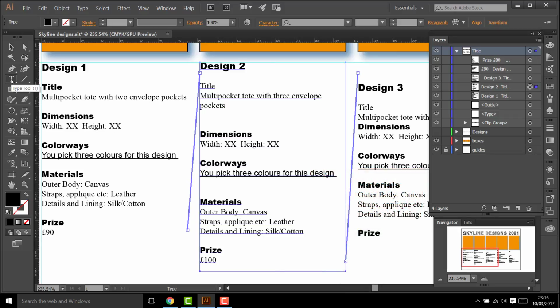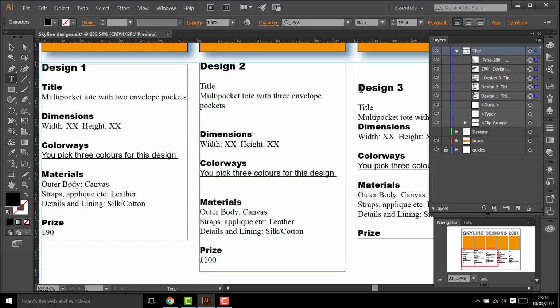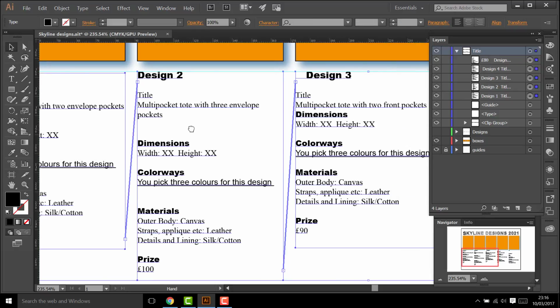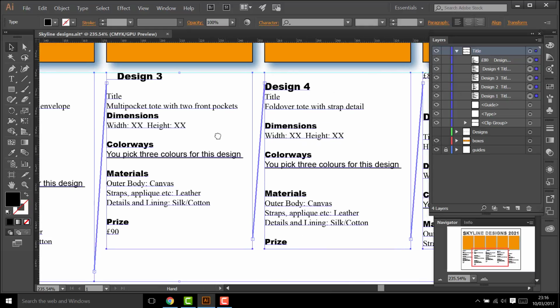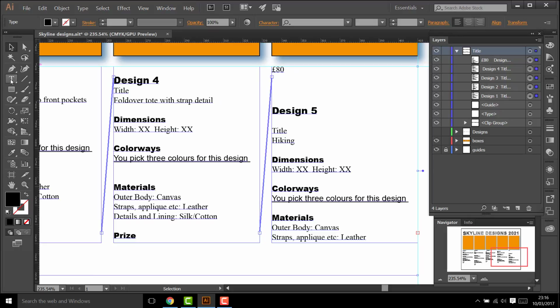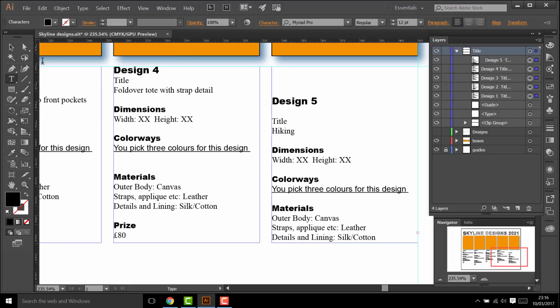Again, I'm going to click on the text tool and click inside the box for design 3 and use the backspace to bring that to the top. Spacebar again, just to bring myself along to box 4 and 5. Again, text tool, click just before the D and bring your design 4 to the top there, and again in design 5.